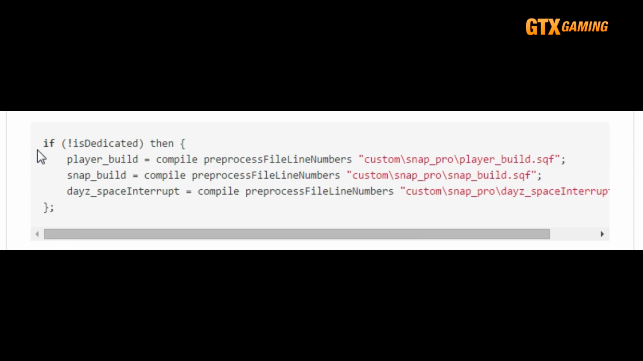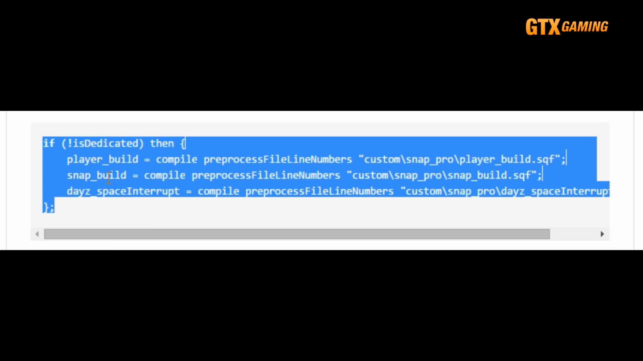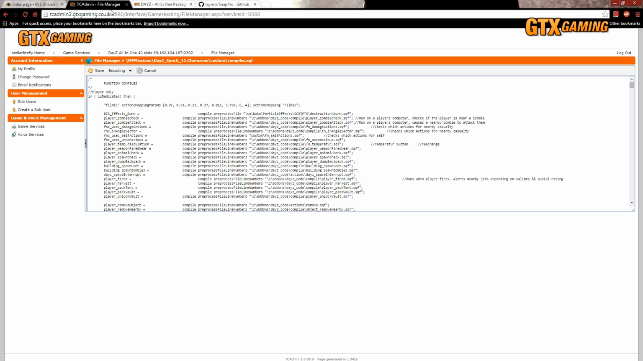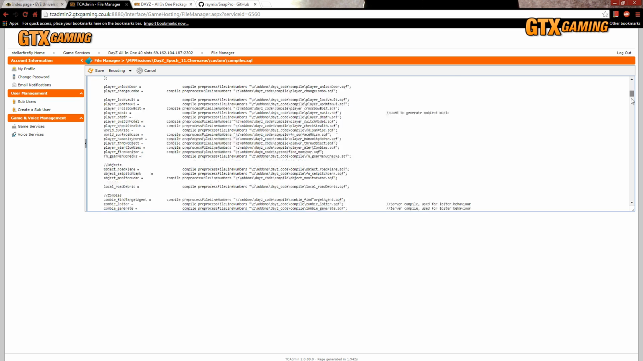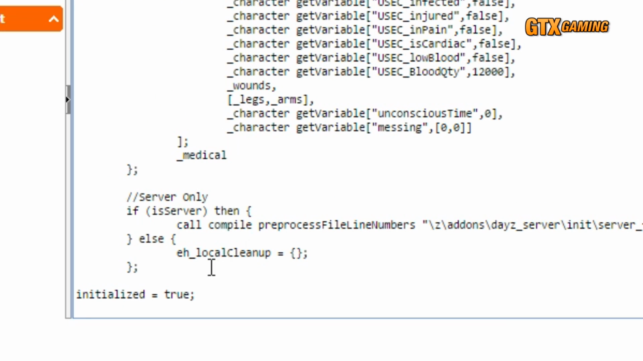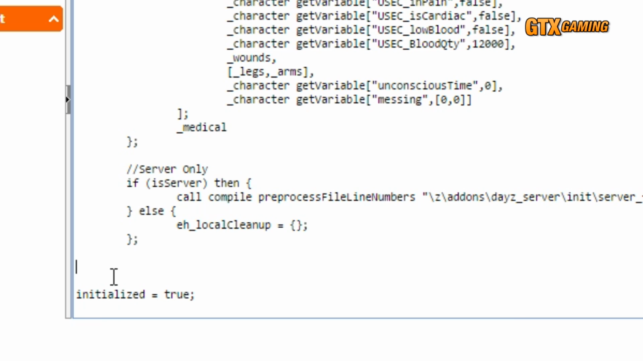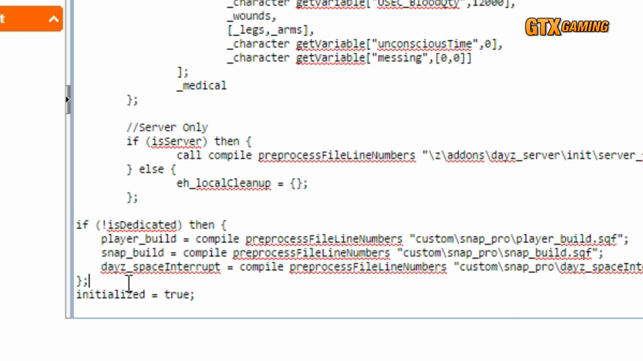We'll select these five lines right here that it wants us to add to our compiles.sqf file and copy them to our clipboard. Then we'll go back to our file editor tab and scroll all the way down to the bottom. Now it says to paste those lines at the very bottom, and that'll actually work just fine. But just to be a good coder, we'll actually paste them right above this very last line, initialized equals true. Just because, really, we haven't technically initialized everything until after our instructions are executed.